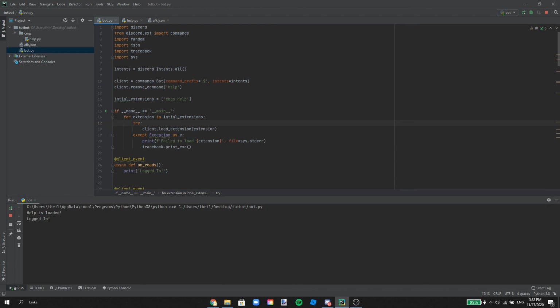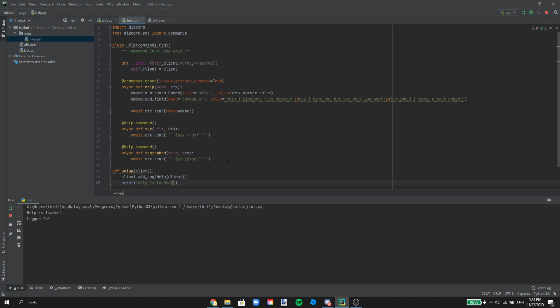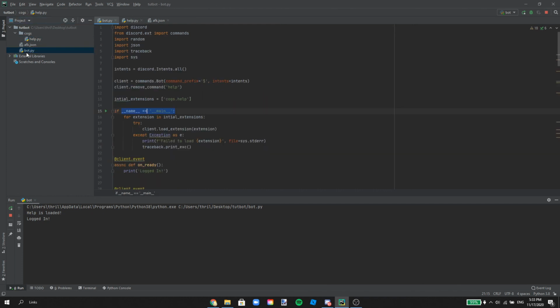But yeah, so quick recap on what we've done. We've imported sys and traceback so that we can use initial extensions and if name, basically for cogs. And we loaded our extensions with a try, an except, and a for loop, and an if statement. And we learned how to set up our own cogs and how to use subcommands. So yeah, that's basically it.